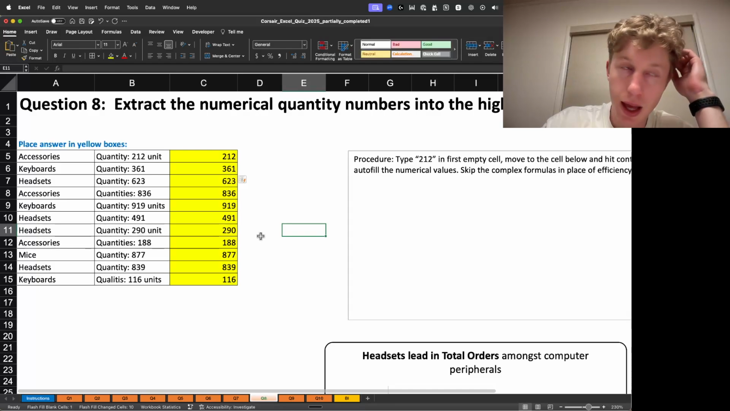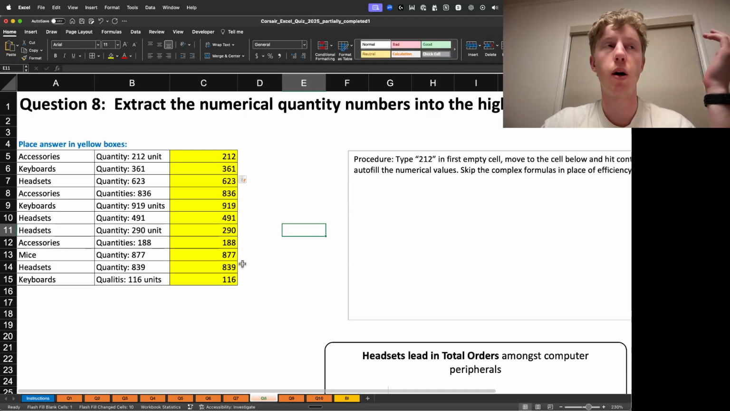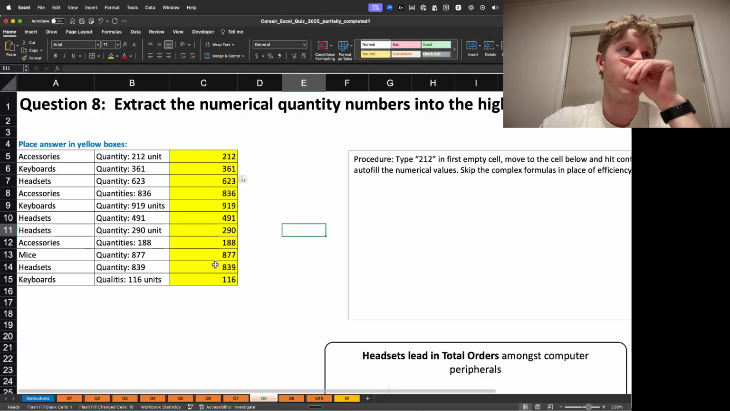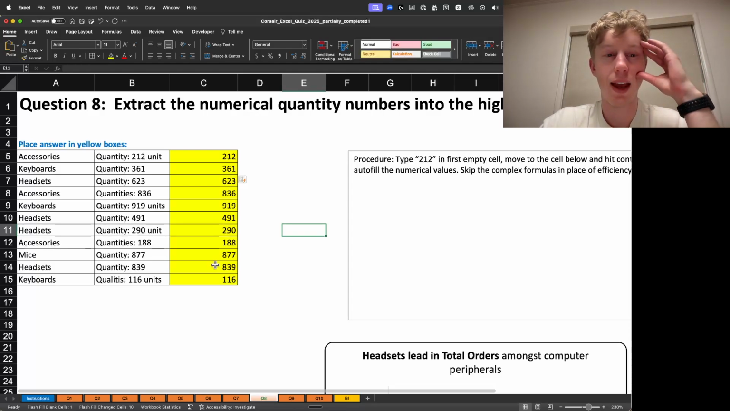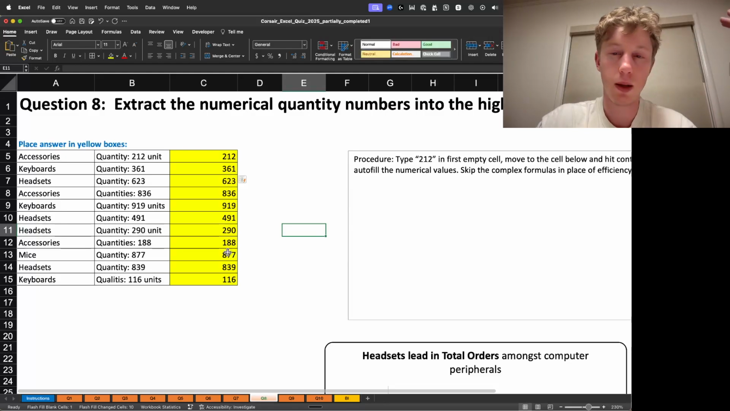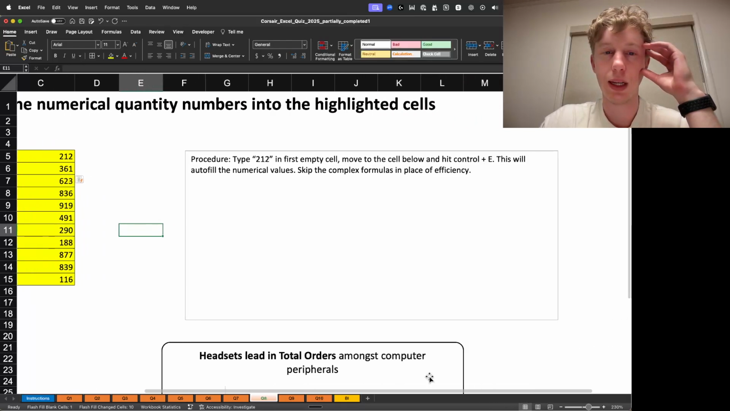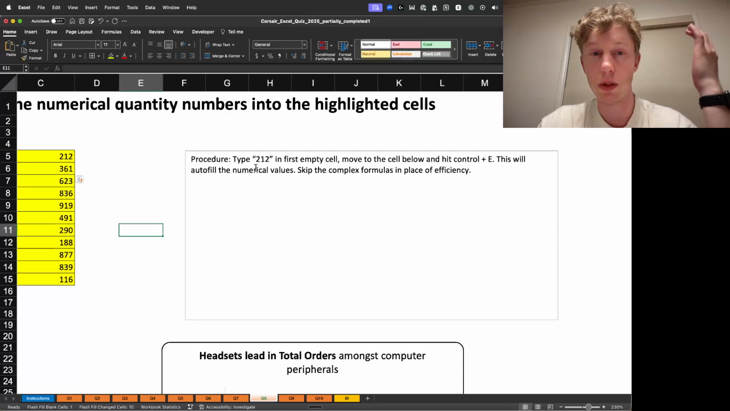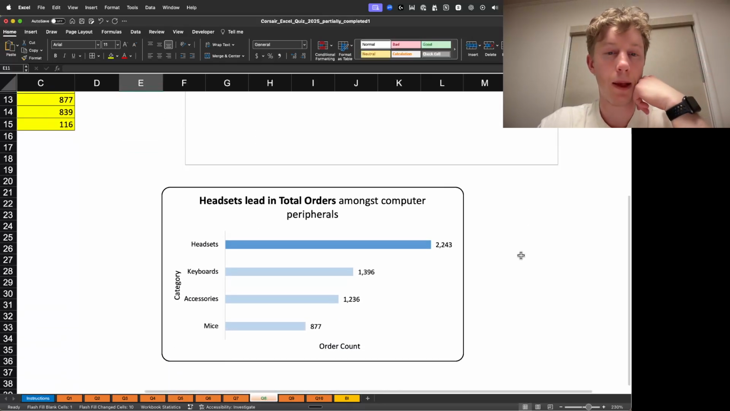Unfortunately, the solutions that a peer and I had come up with were significantly more complex and hard to explain than something like this, where it's very straightforward and easy to do. So we get our values pulled out, and that's exactly what I describe here. Our procedure is writing 212, move to the cell below, and then hit Control E, and it'll autofill the rest of the values.